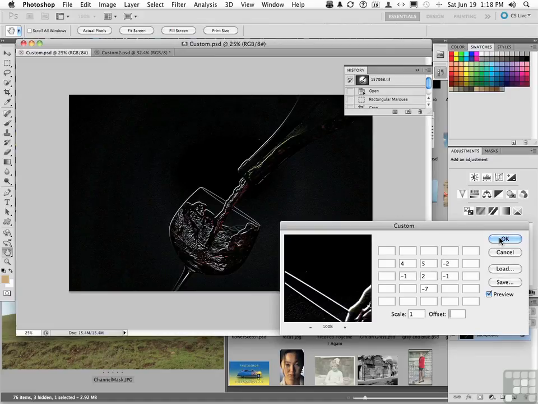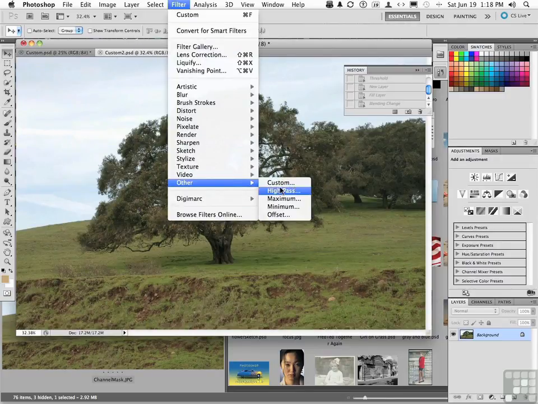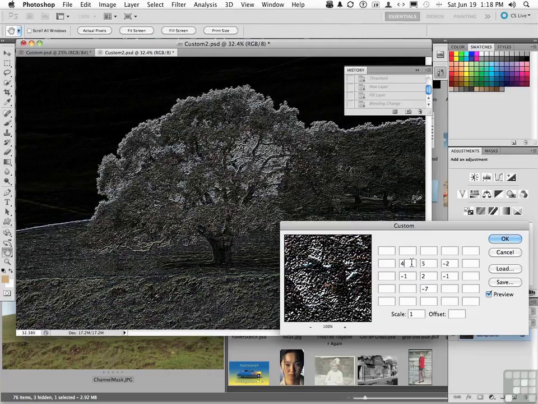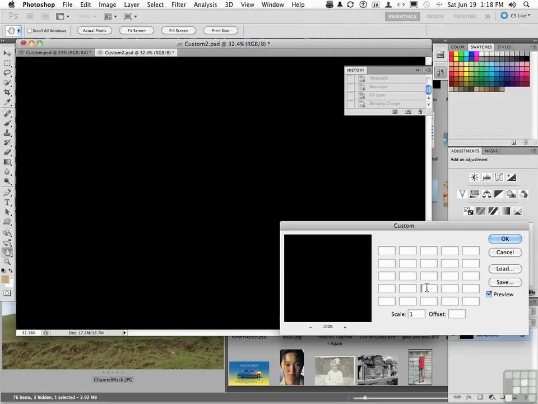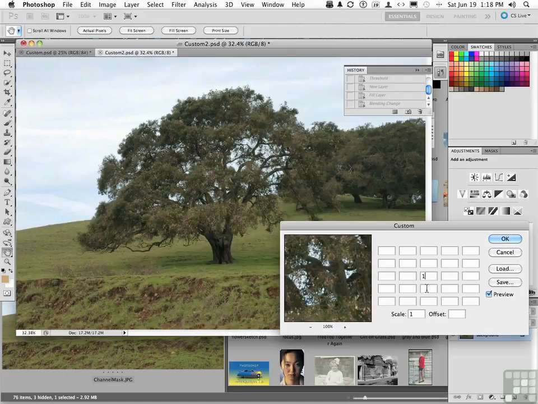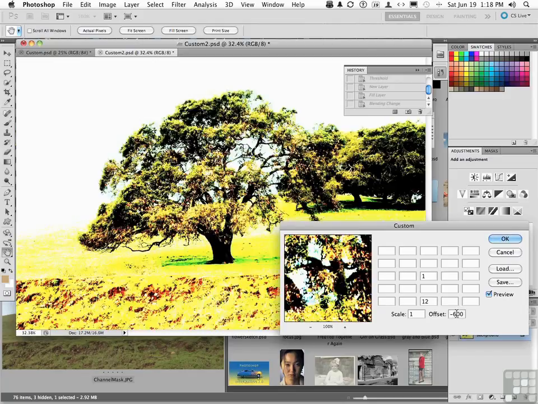Let's click OK. Let's go to this image again. Do something which I call kind of like a grunge filter. Go to Filter, go into Other, Custom, and again, we're going to start by getting rid of all the stuff that we just put in there. Start by putting the number 1 right in the middle. Skip this one and come down to here and type in 12. All right, don't worry yet. Overall, come into Offset and type in like a -600.